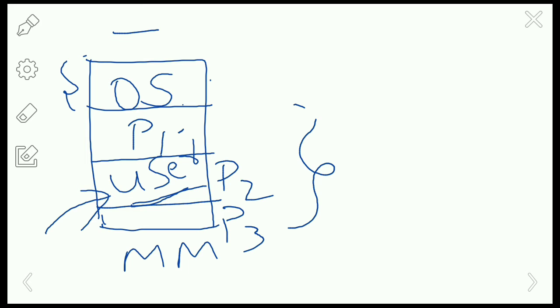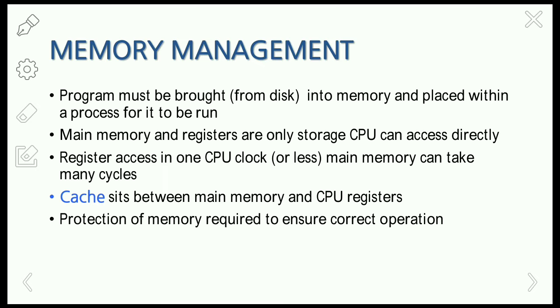So this is the introduction to memory management. Let us see how memory management is going on in our system currently. A program must be brought from the disk into the memory and placed within a process for it to be run.